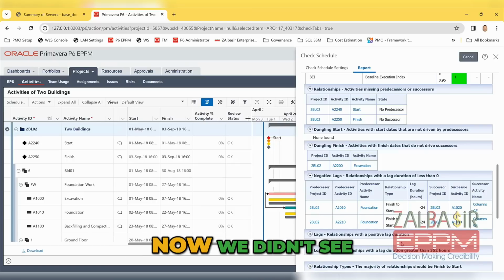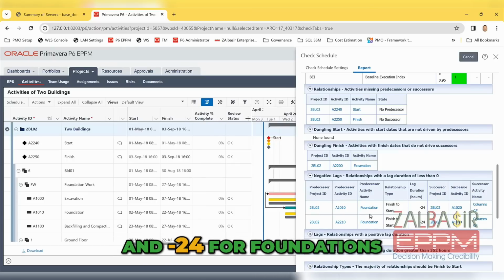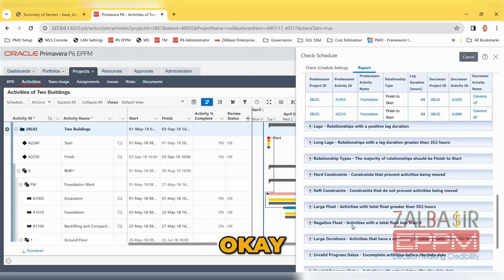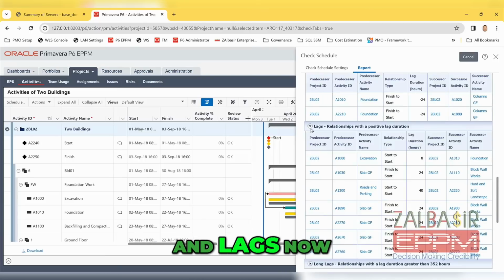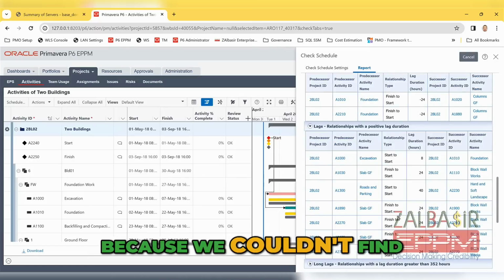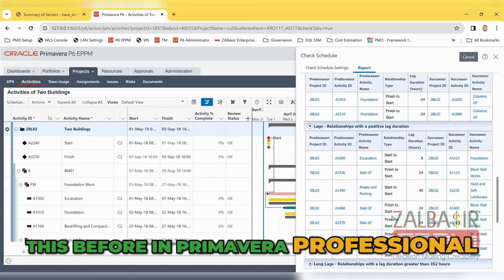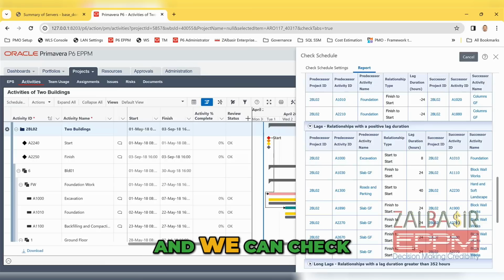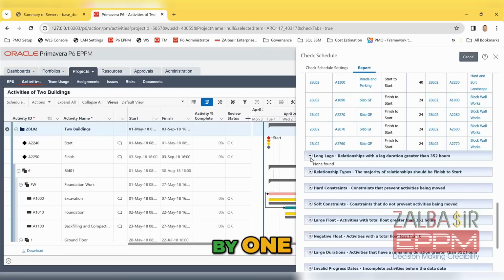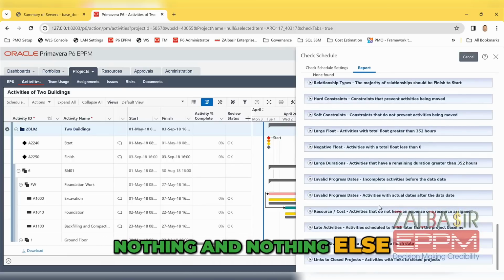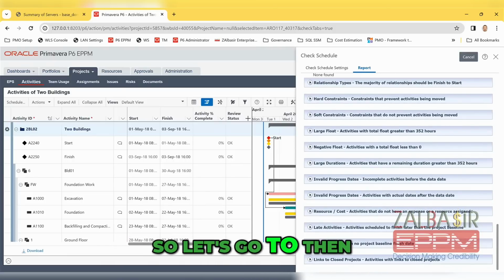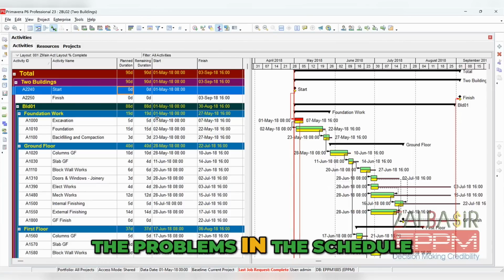Negative float, we didn't see it before. Now we see it. We have -24 here and -24 for foundations. Okay. And lags. Here the lags are a very important thing because we couldn't find this before in Primavera Professional. Now we have it and we can check every single one and why we have them. Okay, and check them one by one. Long lags, nothing and nothing else.